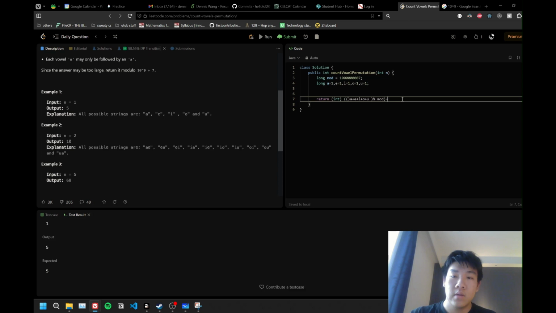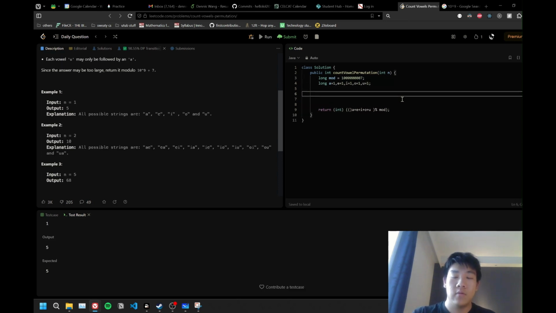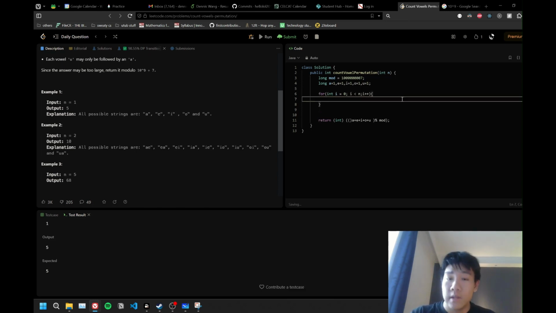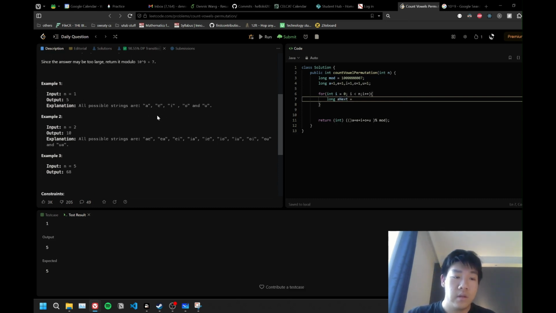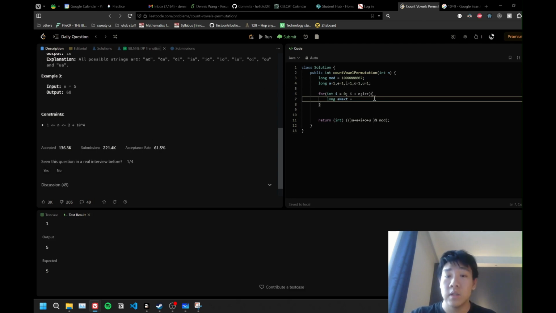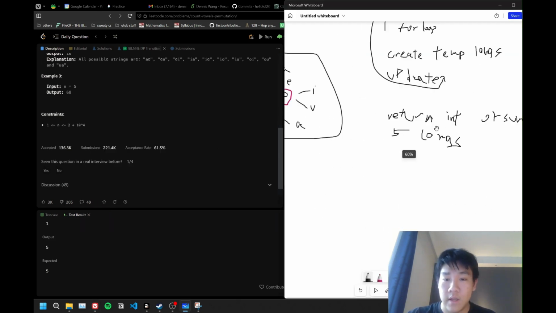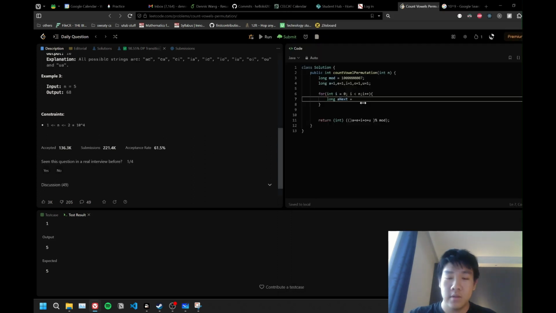Okay, let's get into the for loop. For int i equals 0, i is less than n, i plus plus. Now let's update it. Temp long a next will be equal to how many options it has. It has one option, and it's E. So we would add E to it.